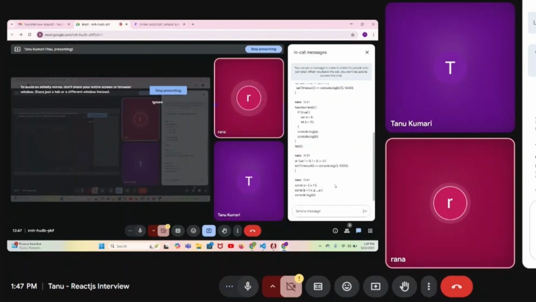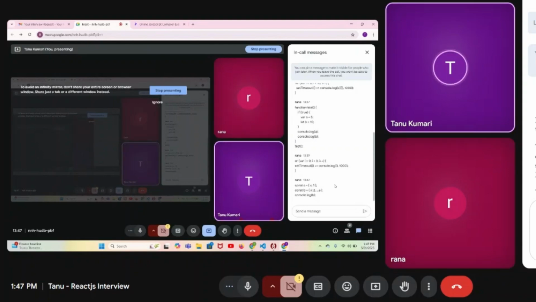Okay. So in async await we use await. Why do we use that? Because to resolve the promises, right? If we are using async and we are not using await, it returns the promise. So to resolve the promise, we have to use the await keyword, and await is used with async.